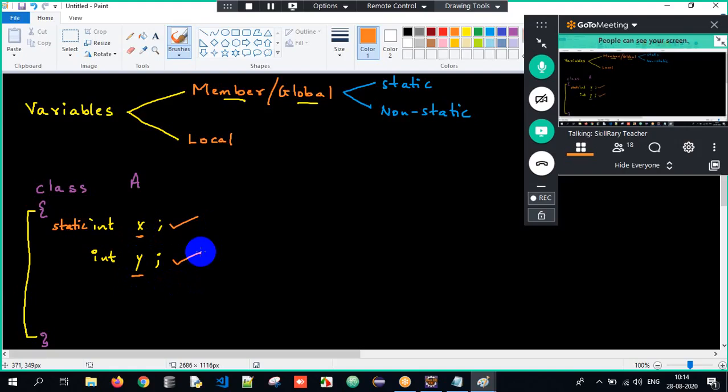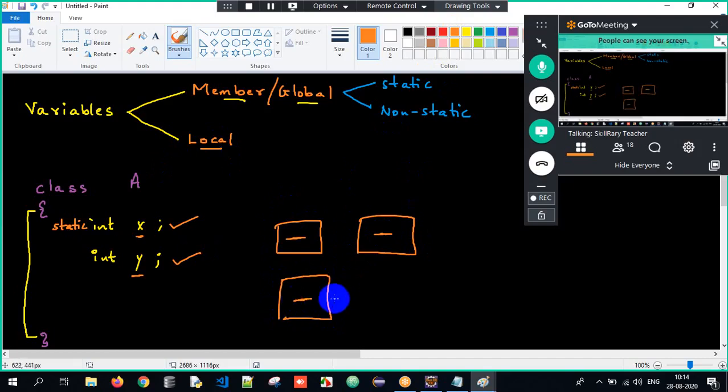Understood? Variables are containers to store some data. A member variable is a variable which is declared within the class, and that can be accessed globally throughout that class. They are further classified into static and non-static. If a variable is declared using the static keyword, it's static. If not, it is non-static. And what are local variables? If it is declared within a specific scope, within a method, within a constructor, or within a specific block, they are all called local variables. Got the clarity?